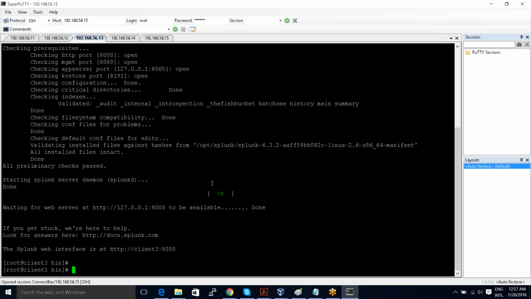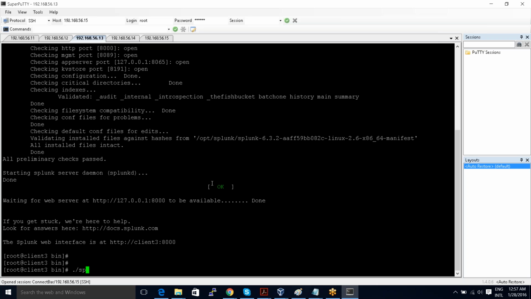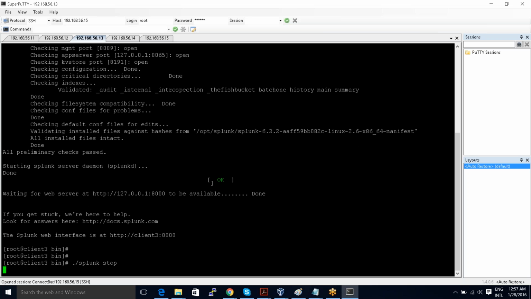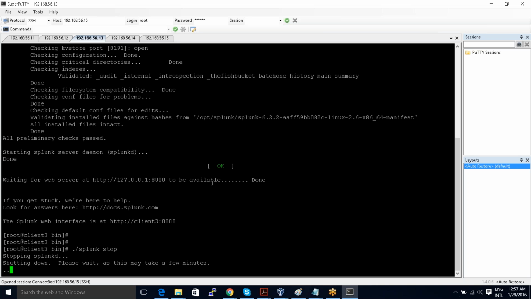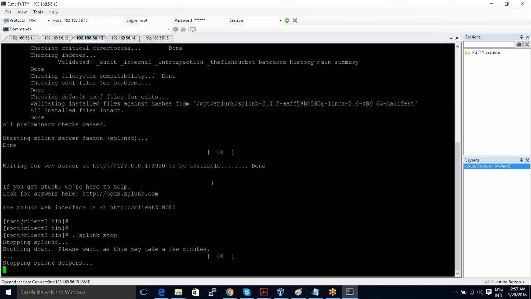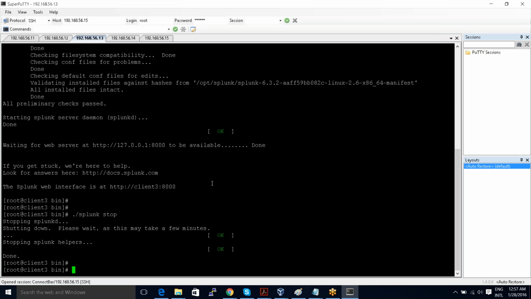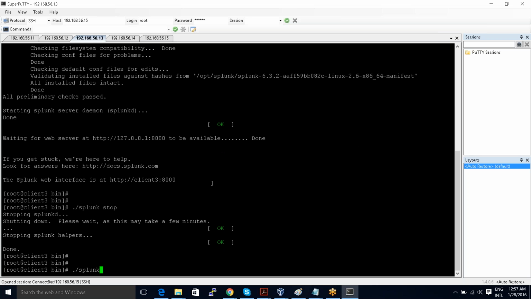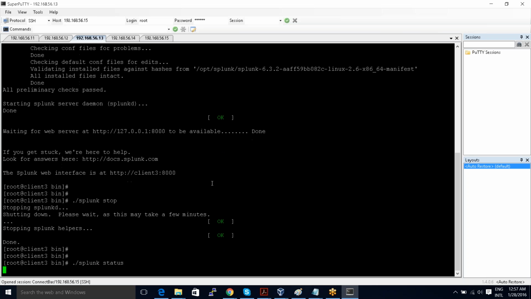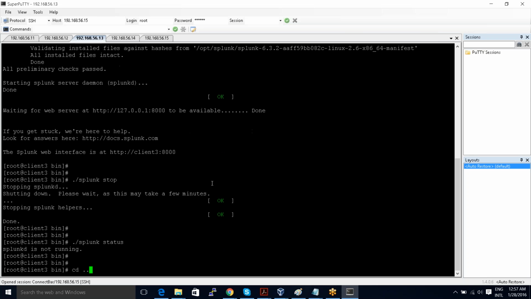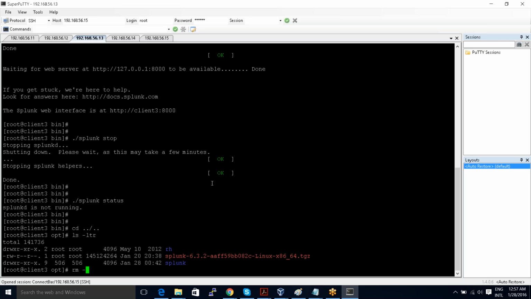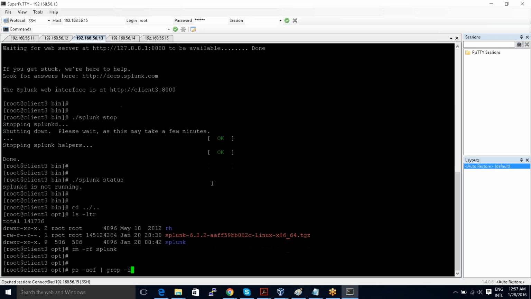This is the process to uninstall Splunk. First stop it. I'm showing how to migrate Splunk from one environment to another. Now check the status. Obviously it will be stopped. Come outside. Remove the folder. Check for the Splunk process.